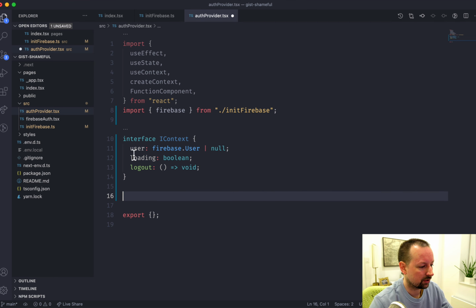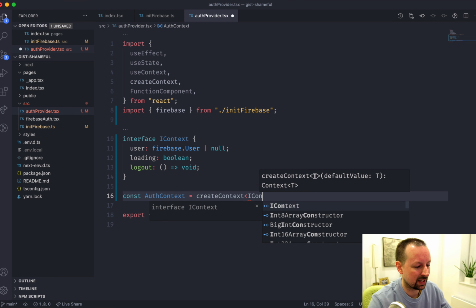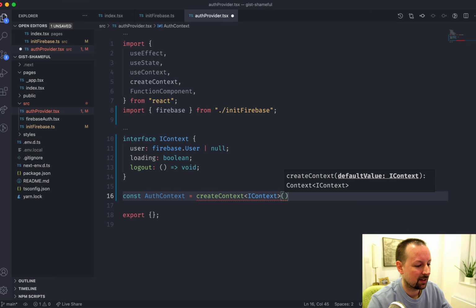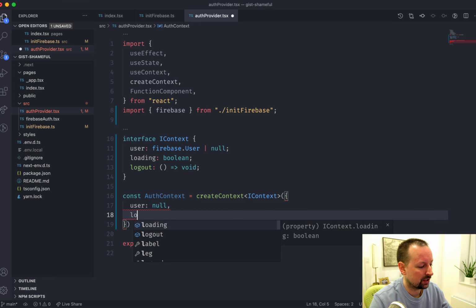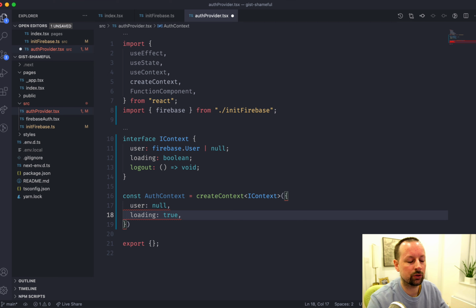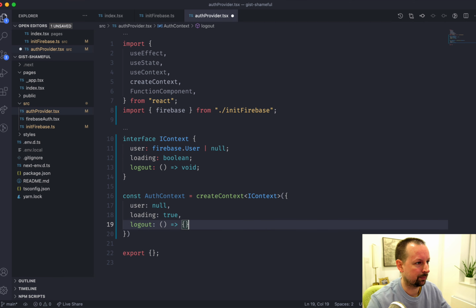So with the interface of that context defined, we're going to initialize the context itself. To do that, we're going to say AuthContext is equal to, and we're going to call a function from React, createContext. To it, we can pass the type of data that's going to be stored in our context. And then we pass the default values. So in our context, the user is going to begin null, and the loading will be true until it's toggled to false. And then the logout, for now, is just going to be an empty arrow function that we'll later override with the real one.